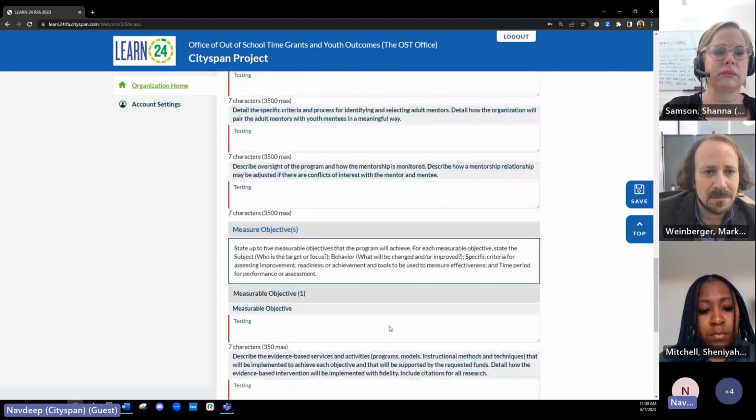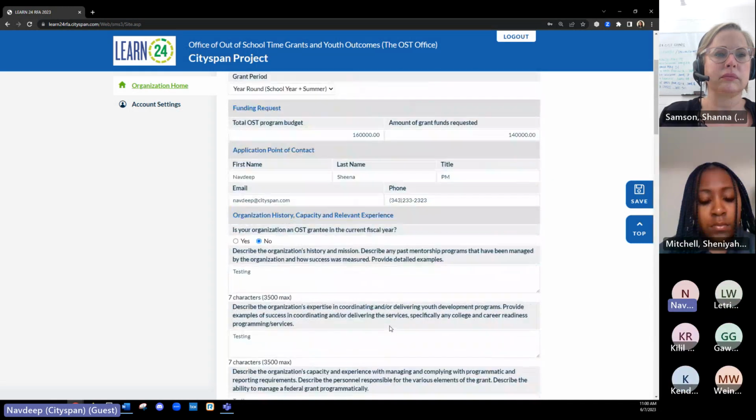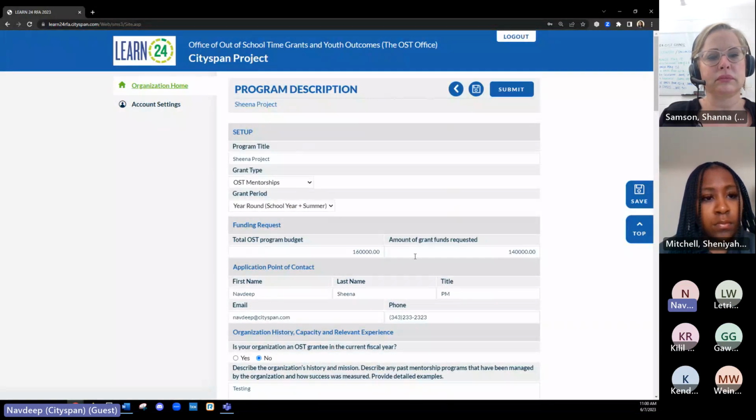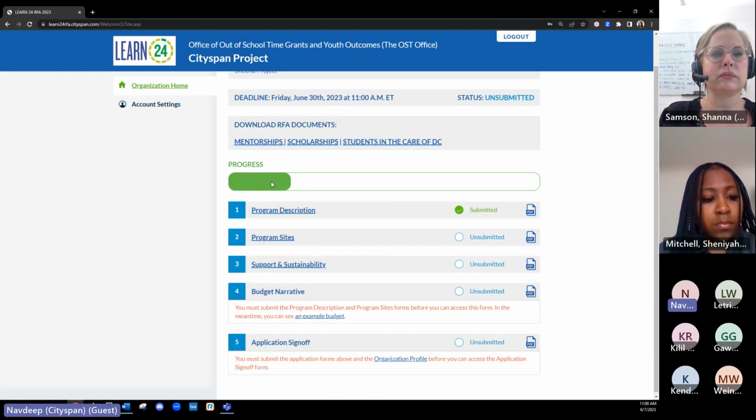Once that's done, I'm just going to scroll up briefly. I like to double check that I had all my fields completed, and I generally like to click save first to make sure that I didn't miss anything because the system will validate that and let you know. So it looks like I completed everything, so I'm just going to submit my form. All right, once that's done, you can see here I have a progress bar. Let's go to program sites.